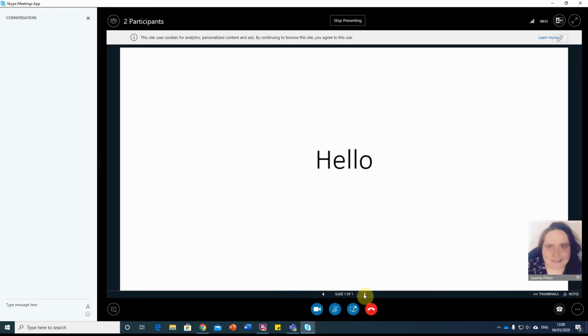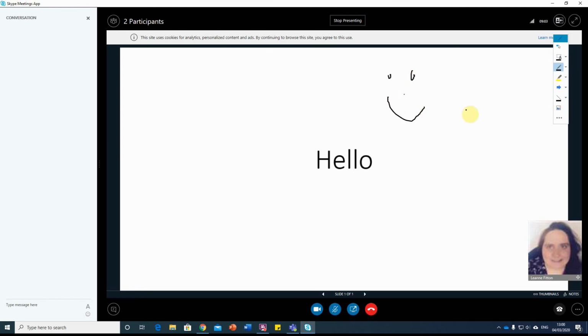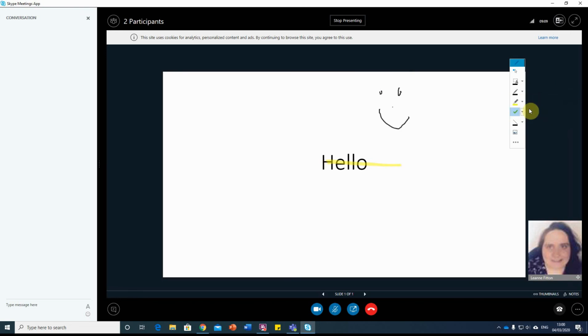You can move through the slides at the bottom. You can also access some annotation tools up at the top. So you have text, you can have pens where you can draw, you can have highlighting tools if that's helpful, you can have arrows. So if you have a list and you're working through it and you want to tick off as you work through, that's possible as well.